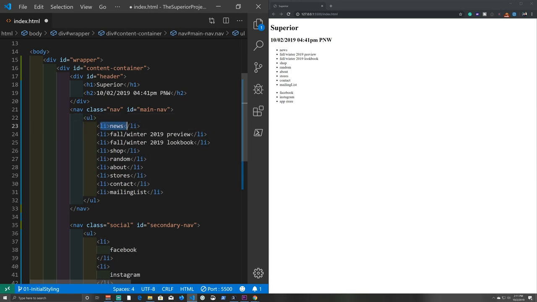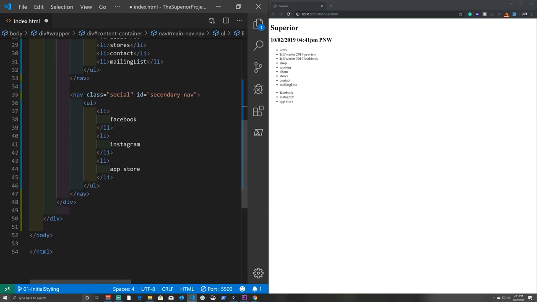Now, if we have LIs and they're all LIs, if we target an LI to do this, then this would happen with all of these pieces. So how can we break this down so we can control individual parts? We're starting with the nav, and then inside of the nav we've got this main nav, so now we can target that, and then we can target main nav UL or main nav LI or main nav LI that contains, you know, fall winter 2019 or whatever. So that's a way to think about code, team.